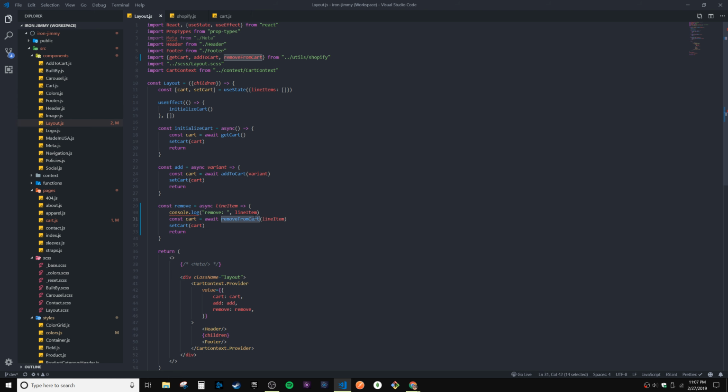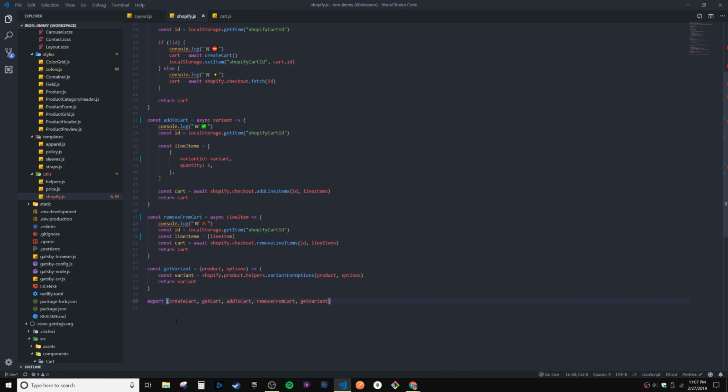I really want to find a way to namespace these so that I can call the cart context remove from cart, and this be like Shopify.remove from cart. I don't know how to do that though. Maybe if I did export default and then that's an object. I don't know. I'll mess with it later.